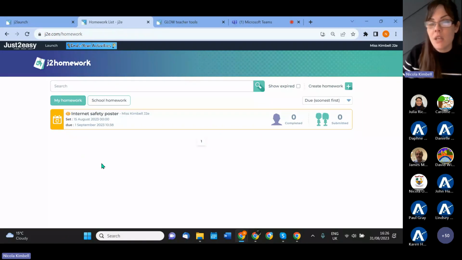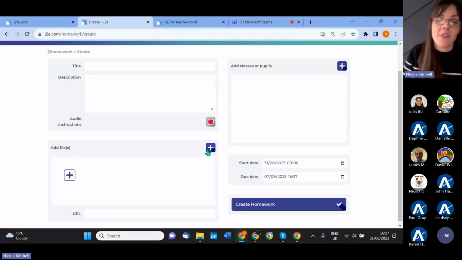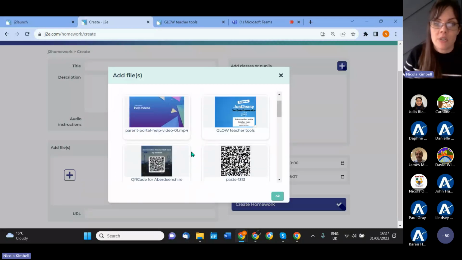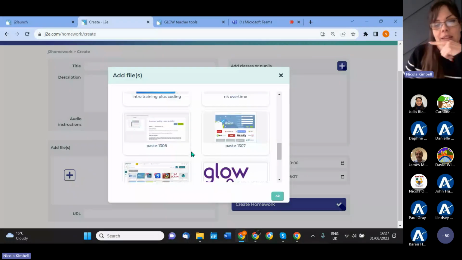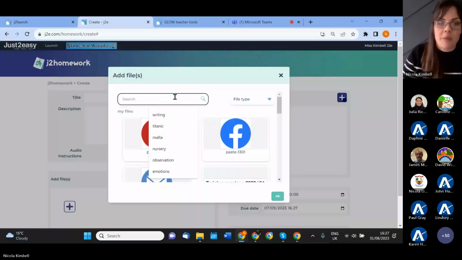So there you go. So to create homework, I'm going to click create homework, and what I'm going to do actually is add a file first and then title it, because I can't remember what I've got in my files. So I'm going to find an activity in my files, and I'm going to do that by clicking on that plus button, and that takes me directly into my files. So let's find an appropriate activity. I'm afraid it's all going to be presentations. So let's have a look at a pictogram. There we go.